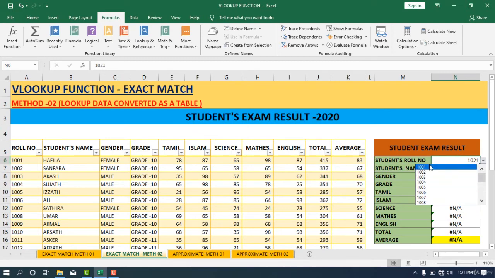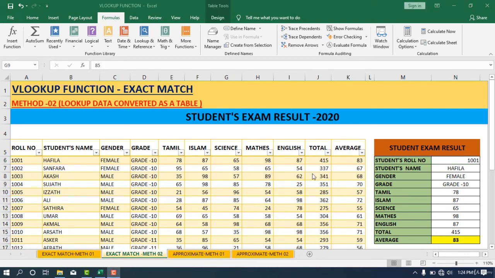So I'm going to choose 1001. Now everything is perfect, right? Likewise, you can edit this table and update the table. Method 2 is perfect to retrieve the data for an exact match. We have already studied how we can retrieve the data from this table to this chart by using the VLOOKUP function, and you can also filter the data by using the filter option. This way also you can extract the data.